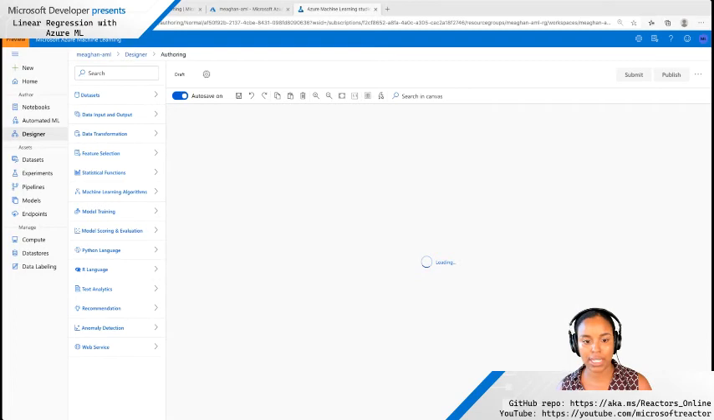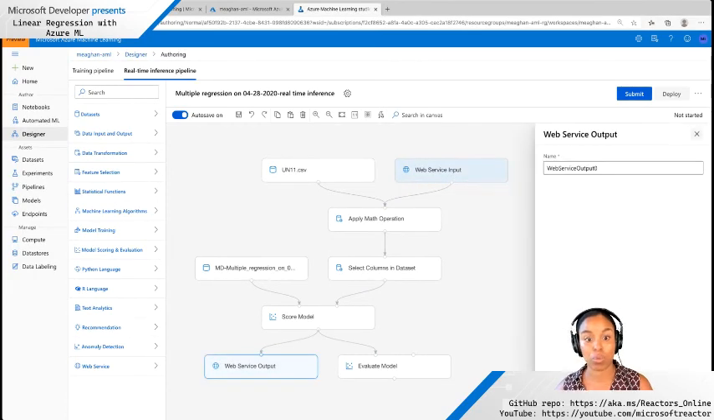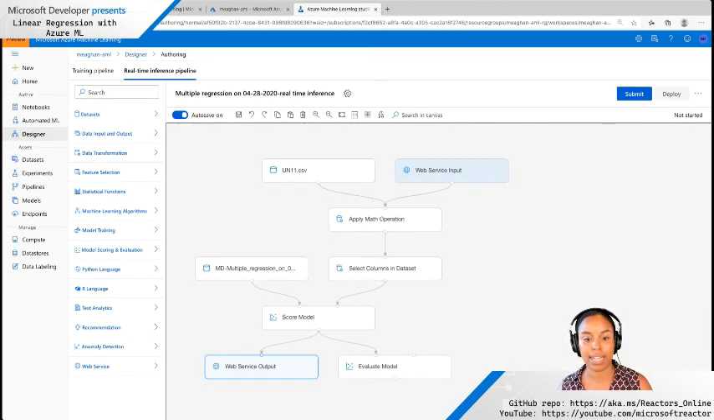You'll notice that some of my modules disappeared and some were added. So I have these web service input and web service output modules. Those are basically going to allow us to test out our model in real time and generate an input, so that we can apply it not just inside Azure Machine Learning, but take it out of Azure Machine Learning and call the endpoint to test it out in our applications.